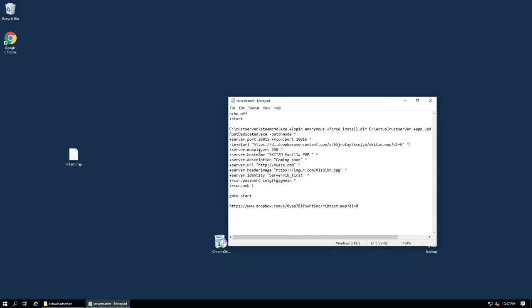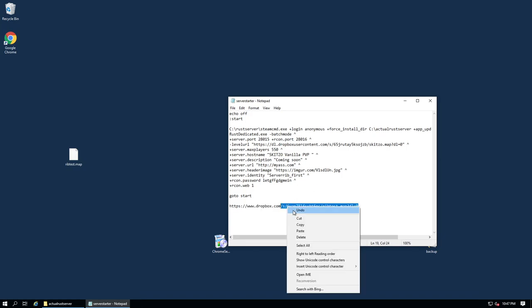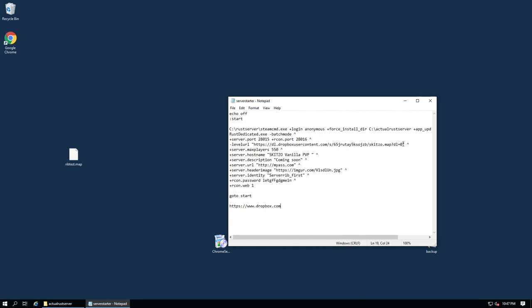Right, this is the important thing. My Dropbox URL is dropbox.com, but it won't work. It needs to be DL, which is download.dropboxusercontent.com. So I need to take this all the way back to the S. Paste.